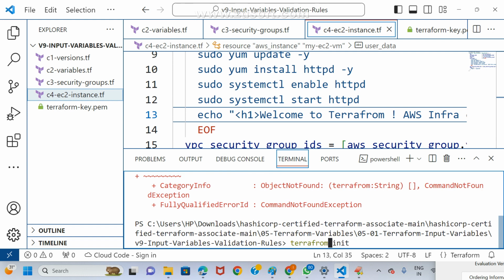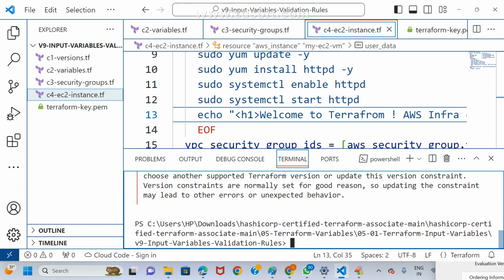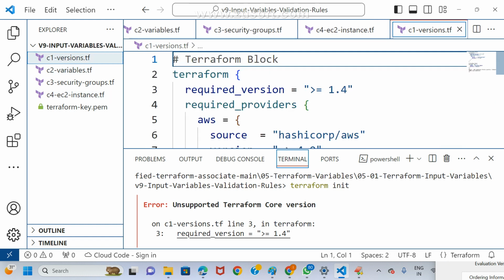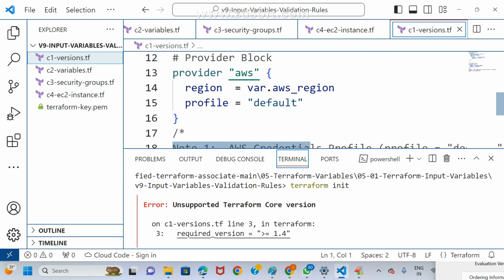Spelling mistake, observe. Terraform init. Again something goes wrong. What is it saying? Oh, version problem. Here this one is not required. You need to remove this file. Which one do you need to remove? Provider. Oh, in our program, provider is not there.